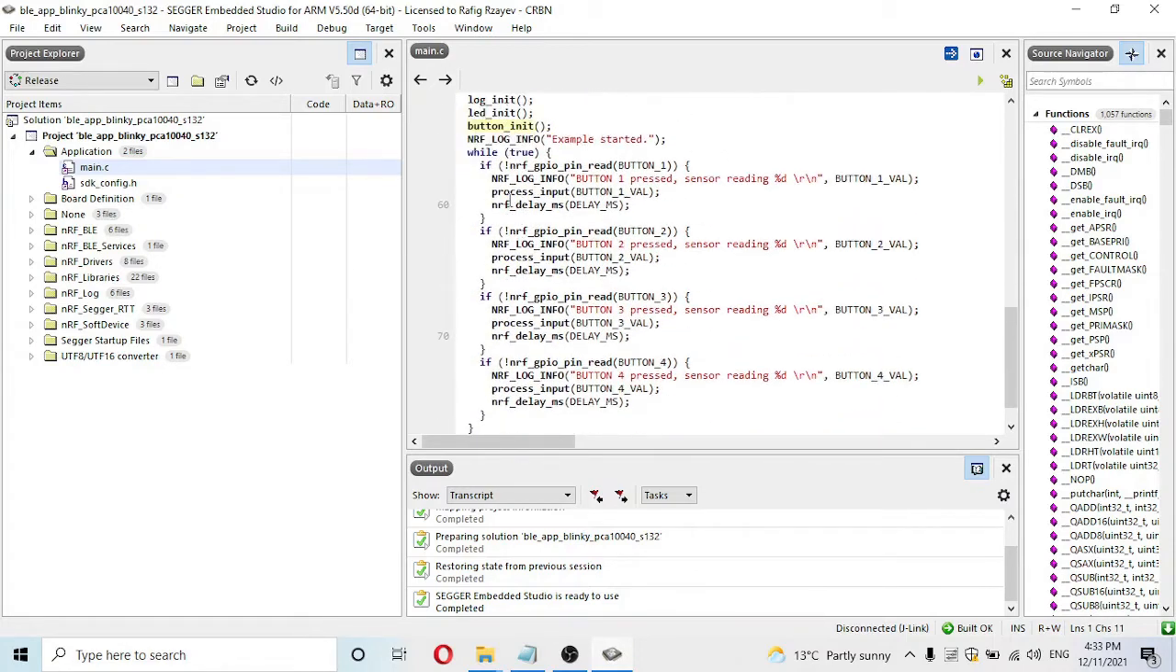Now what happens in the main loop? So we have an infinite loop here. It is constantly polling the button input pins. Once any of them is pressed, it will go to the appropriate part here, and what it will do is print this event. Then it will pass the associated button value, I mean the sensor reading, to our algorithm, and we will just add a delay here so it works.